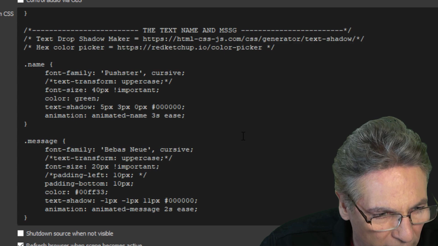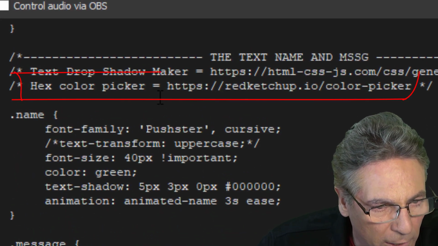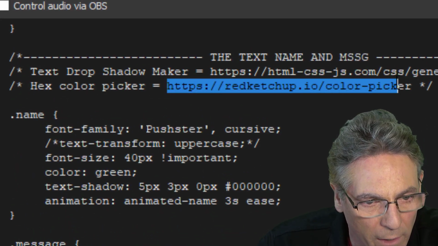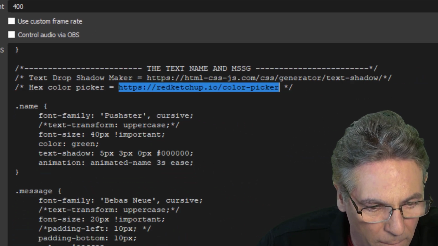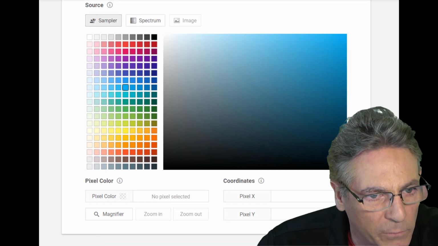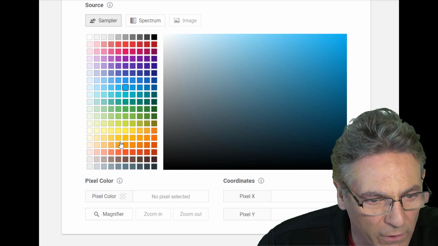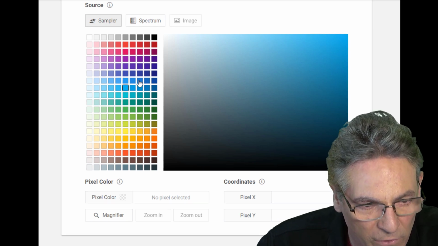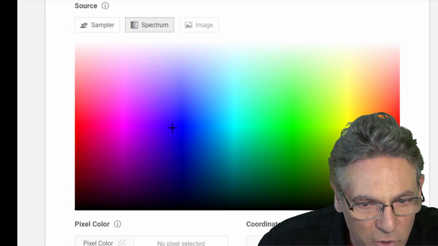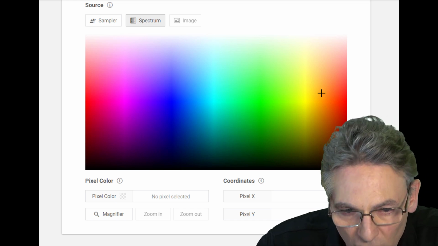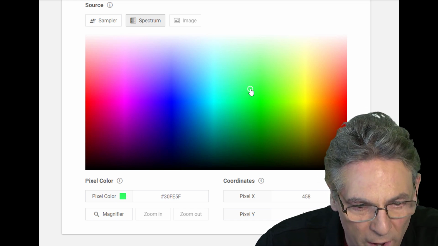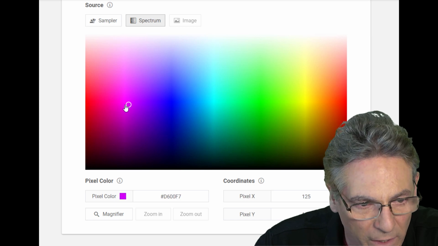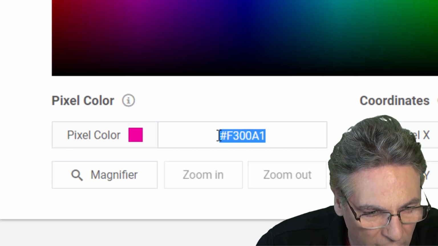So if I scroll down here, you'll see I have Hex Color Picker. If I highlight that URL and copy it into a browser tab here, it takes you to this page. And you have all these different selections you can make, but I don't like using this as much as I love using the spectrum selector, and it gives you all available colors, and all you need to do is drag it around, and then you can basically select the hex color down here.